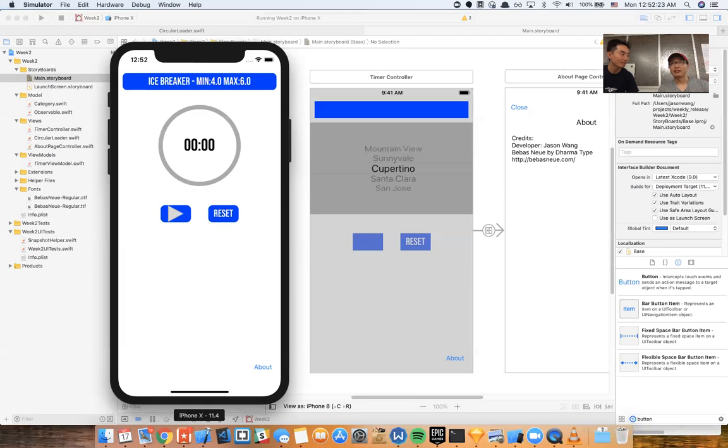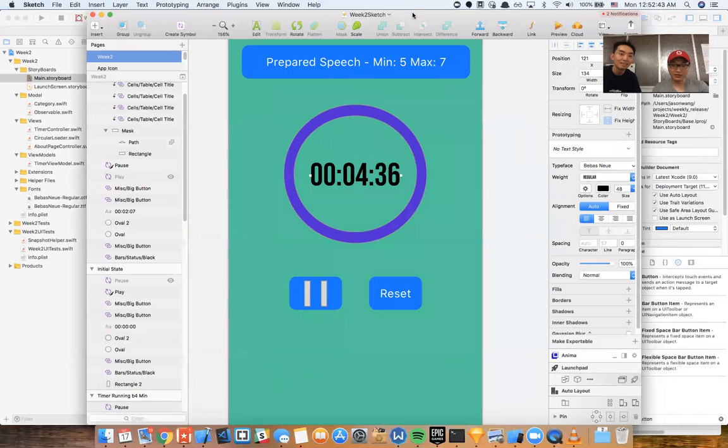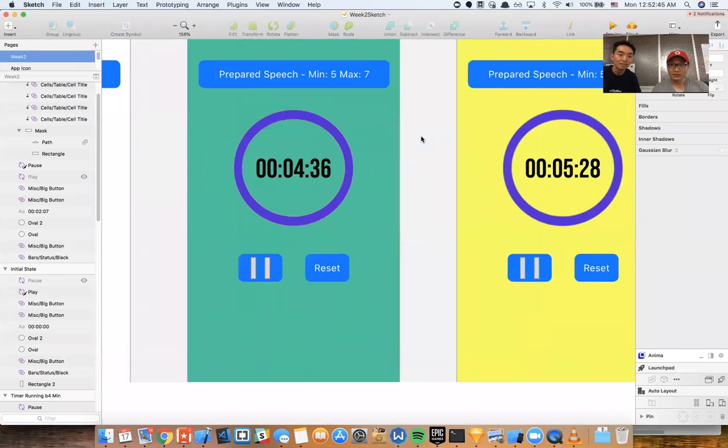And this week, I actually made the mock and the sketch first. I did the sketch file before I did any coding. You want to show that? Yeah. So, let me bring the sketch up first. So this is the sketch file. And let me zoom out.